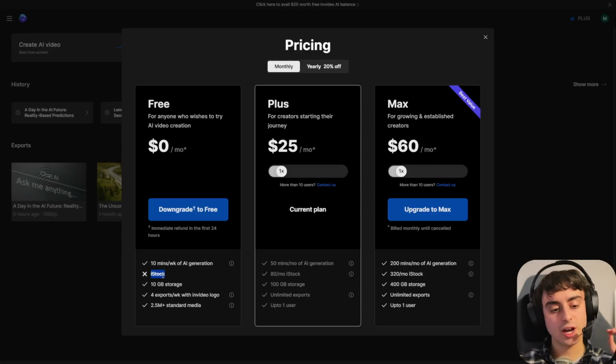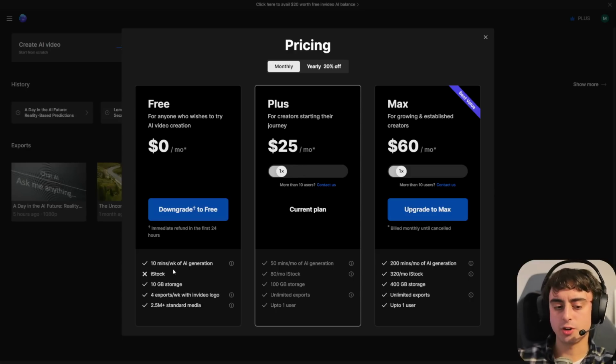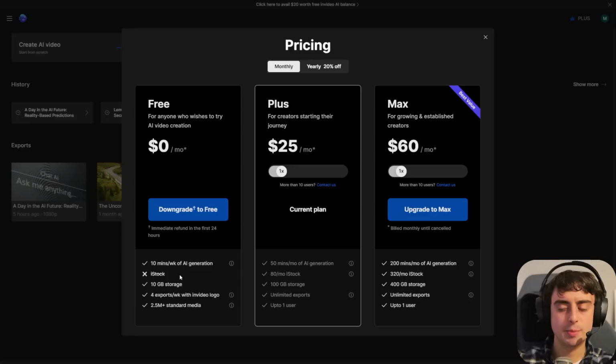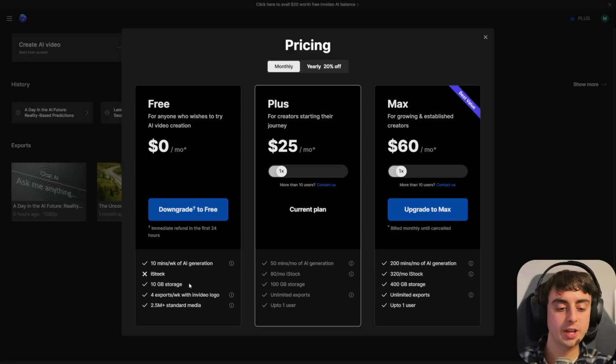You, however, do not get any iStock footage with this free plan at all, and as you can see, most of the best stock footage is from iStock, so you'll be able to see how the thing works, and you'll definitely be able to use your own footage, which is what I would recommend for the free plan, but none of that iStock stuff. You also get up to 10 gigabytes of storage for free.